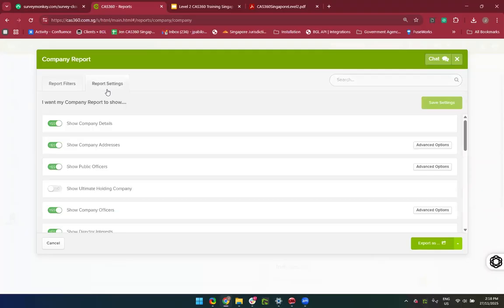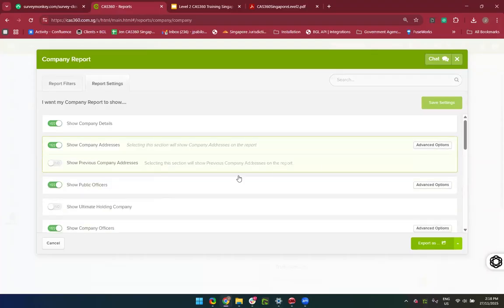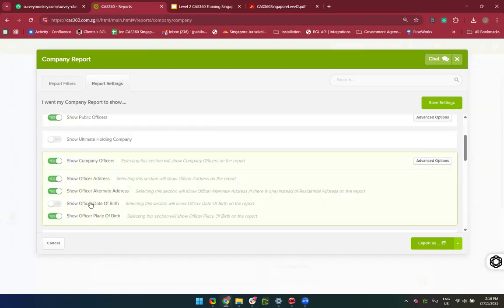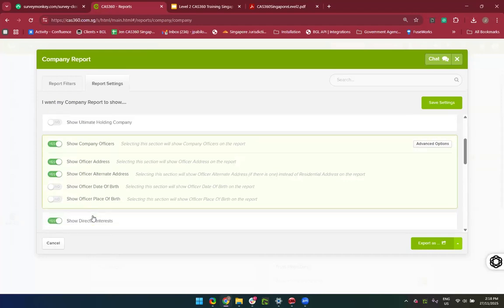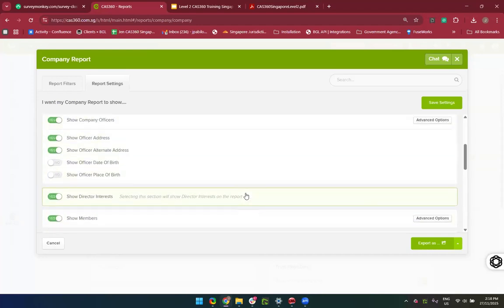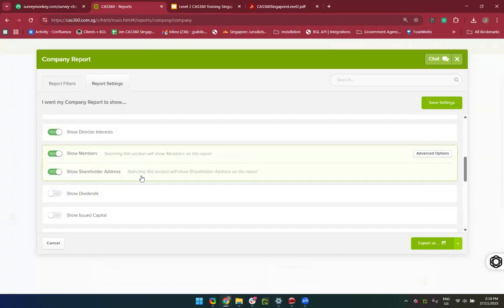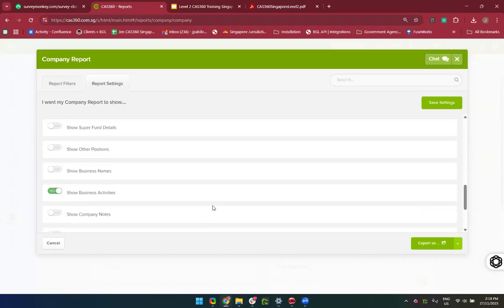And in your report settings, you have different types of report settings as well. Some of the fields have additional advanced options. For example, for company address, if you wish to display the previous company address, you can simply switch on the toggle button. Similarly for officers, if you do not wish to display the place of birth or date of birth, you can switch off that toggle in that report. And for your member shareholders, if you do not wish to disclose the full address of the shareholder, you can switch off that toggle button as well.